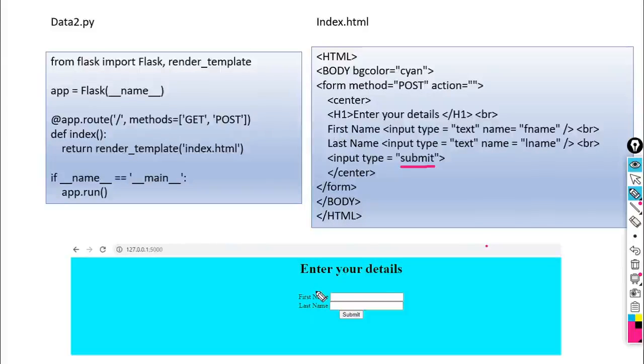How can we store this one? So to store the data, you should use MySQL here. Many backend platforms are available for Flask, but here we are using MySQL because you are familiar with MySQL. So here we can use MySQL to store the data entered by the user.